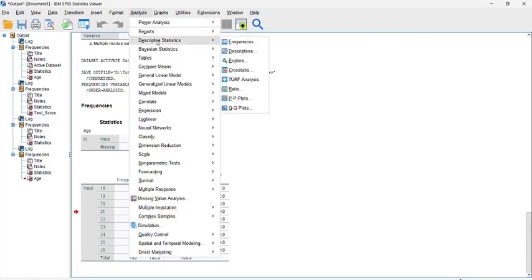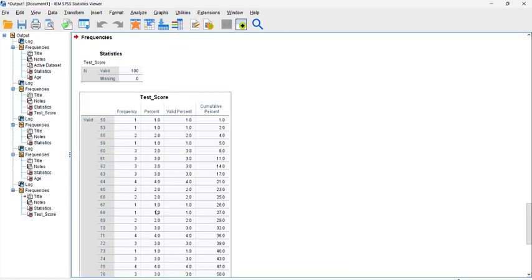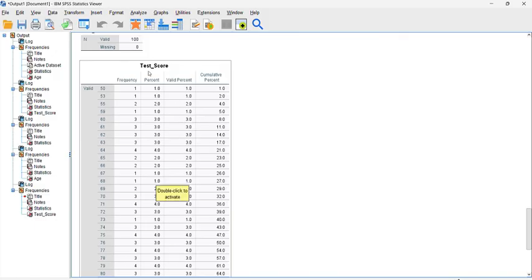analyze, we go back to descriptive statistics, we go to frequencies. And then this time around, maybe we want to create a frequency table for test score. So just click on test score and then click on the right arrow key and it moves here. Like I told you earlier, ensure that the frequency table display is marked here. That is what we tell SPSS to create the frequency table. So once that one is marked, you can just click on OK. And the frequency table for test score is already displayed here.